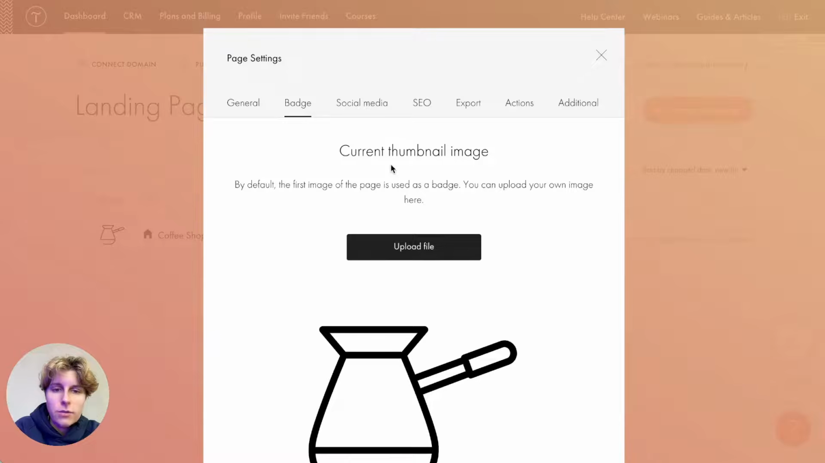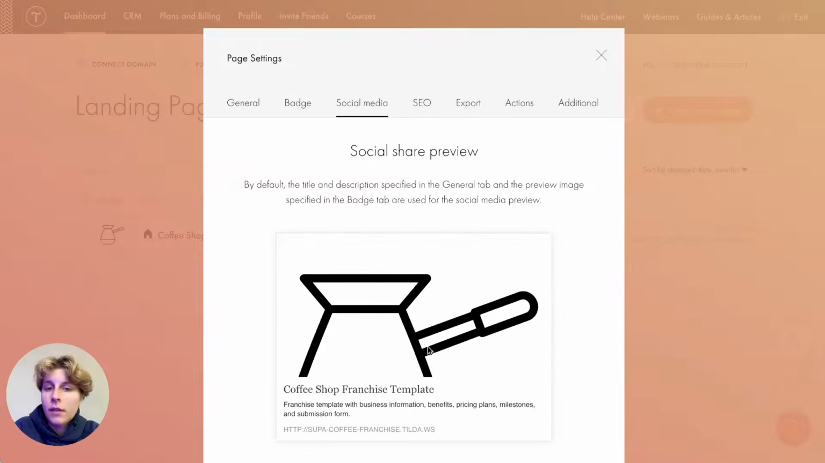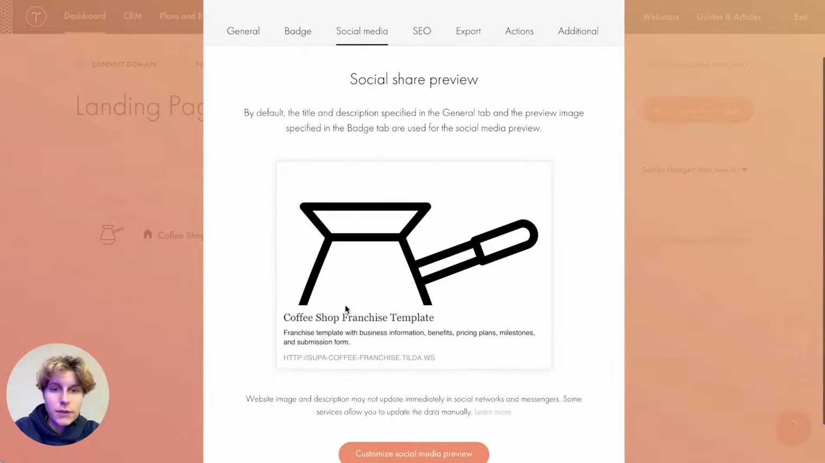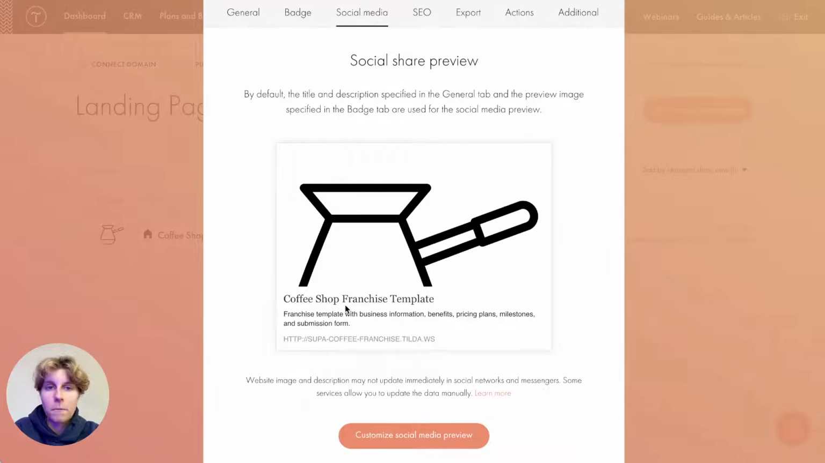Then the badge. What is badge? Badge is the little thumbnail image that is, for example, shown when you share your web page on social, right? So this is the social share preview. If you put the link of your website on Facebook, let's say, or Twitter, it will be shown like that. So this is the snippet, let's say social media snippet, as they call it, or Facebook snippet, which includes 4 elements. Again, the same thing: title, description of the page, its URL address, and a little image.